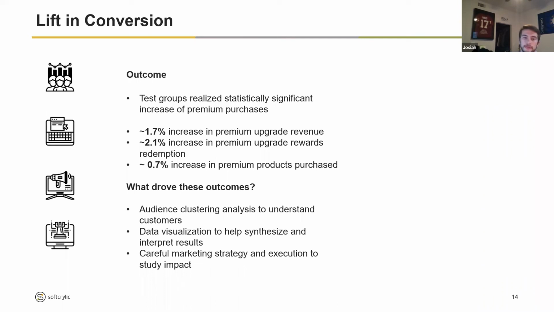And then, just as a retrospective here, what drove these results really demonstrates the power of what audience clustering can do in terms of helping discover and learn more about your audience, and what data visualization can do to help synthesize and understand the outcome of that modeling, and then the power of marketing strategy, right? And really executing on that to learn more and to understand if it really does drive the impact you're hoping to see. And if that's the case, then continuing to roll out those kinds of ad campaigns in the future, and really using what you learn to drive that return on ad spend and increase it.